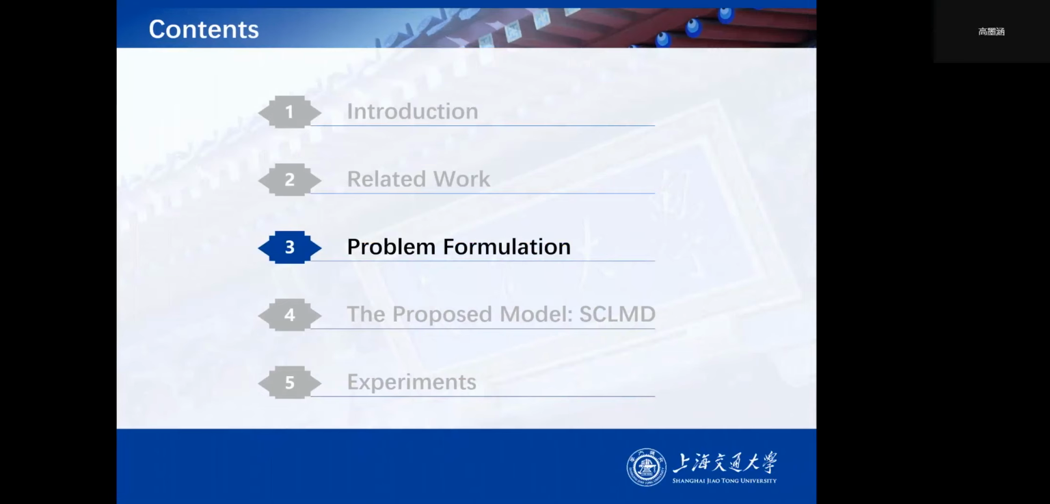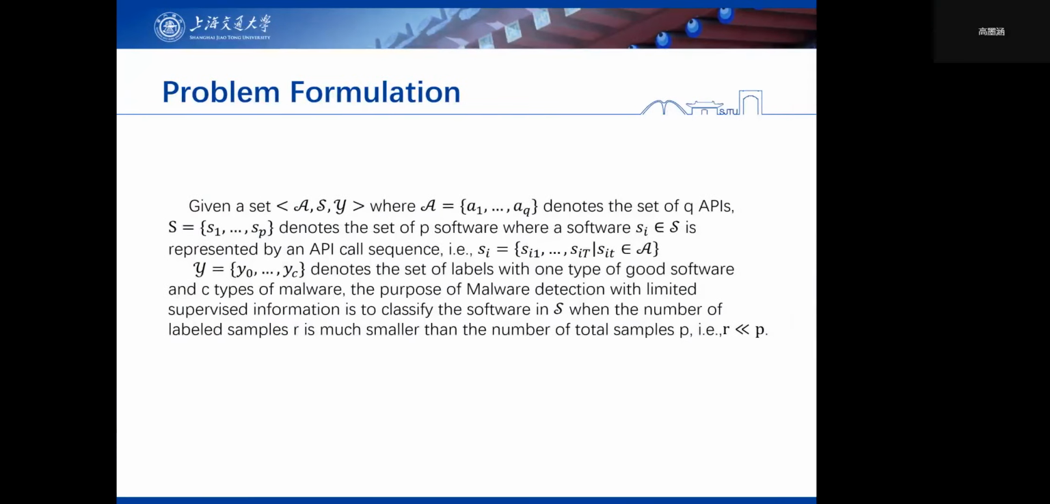Let's briefly formulate the problem. Given a set A, S, and Y, where A denotes the set of Q APIs, S denotes the set of P software, where a software S_i is represented by an API call sequence. Y denotes the set of labels with one type of goodware and C types of malware. The purpose of malware detection with limited supervised information is to classify the software in S when the number of labeled samples is much smaller than the number of the total samples.